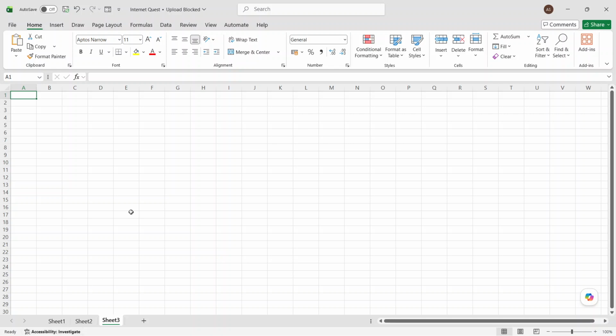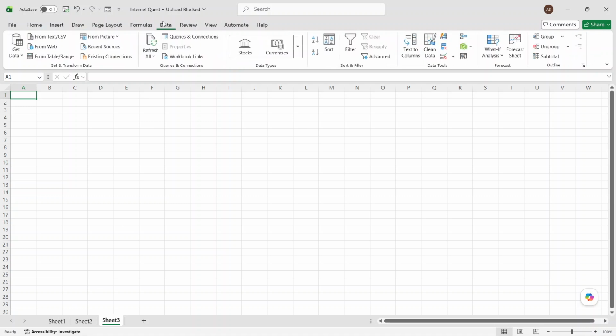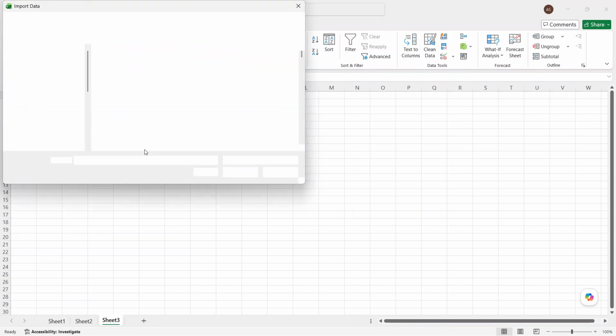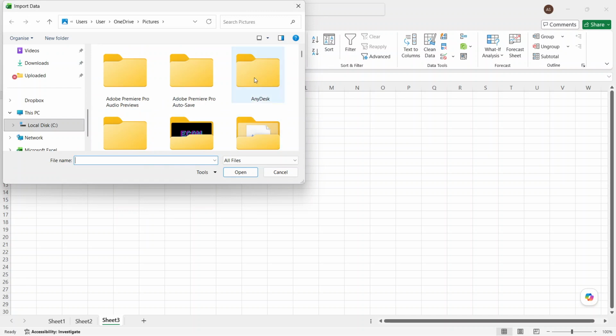Next, go to the Data tab at the top of Excel. This is where Excel keeps its import and connection tools, including the option that lets you bring information in from a PDF file. From the Data tab, click Get Data, then choose From File, and then select From PDF. This tells Excel that you want to import content directly from a PDF document rather than typing everything in manually. It's a useful feature, especially when your PDF contains tables or structured information that you want to work with in spreadsheet format.